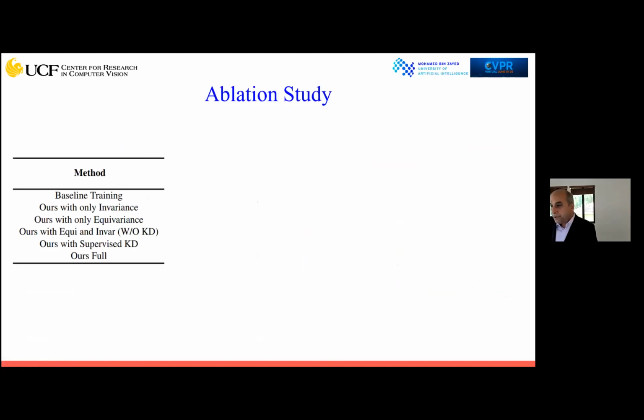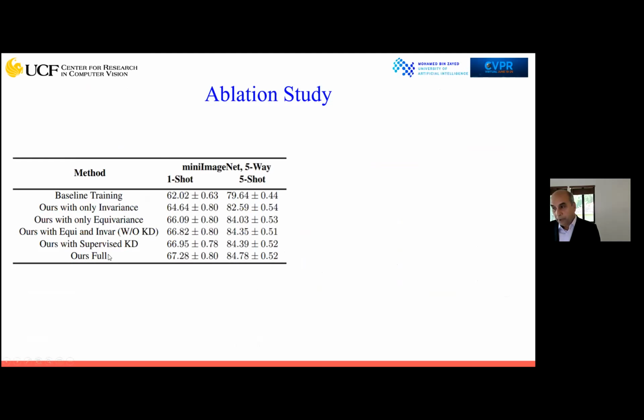So we did the ablation study also. We can do a simple baseline, baseline training, which means only labeled data. We can use only invariance. We can use only equivalence. We can use both combined, but no knowledge distillation. We can do just supervised and knowledge distillation, no equivalence and invariance, and our full model. And these are the results for that.